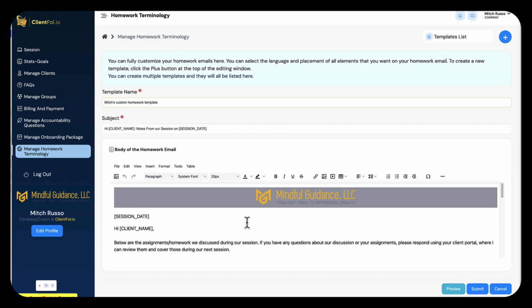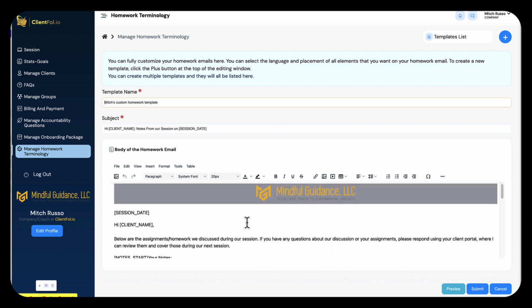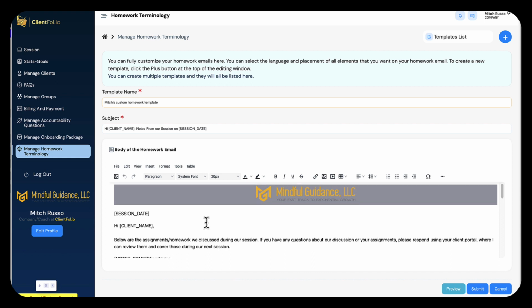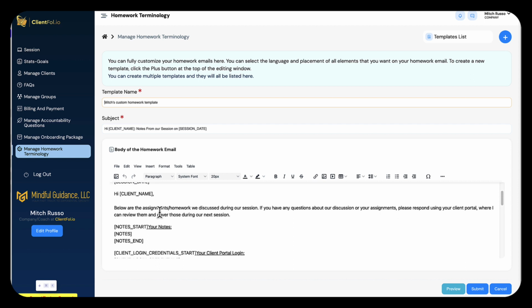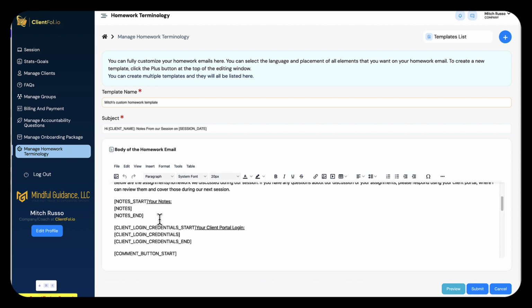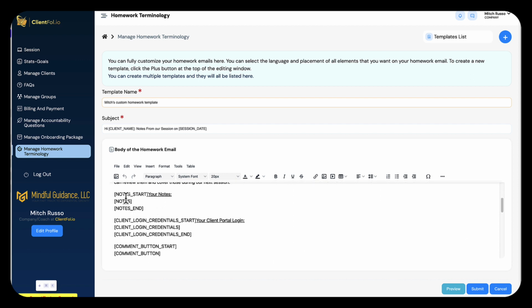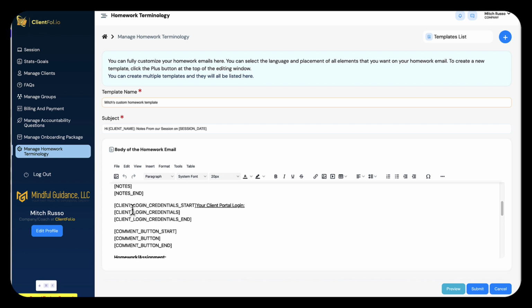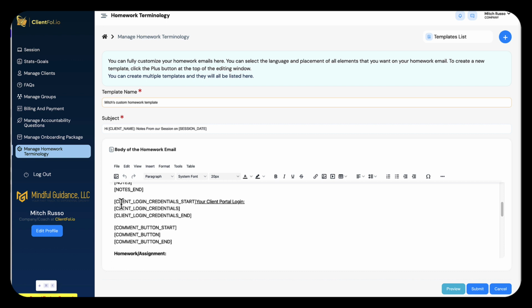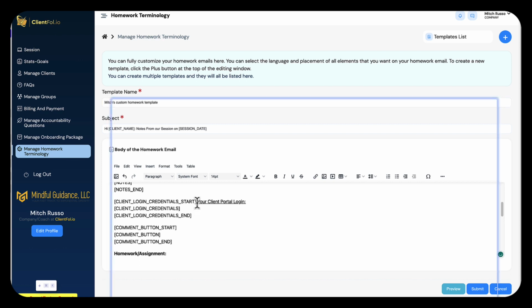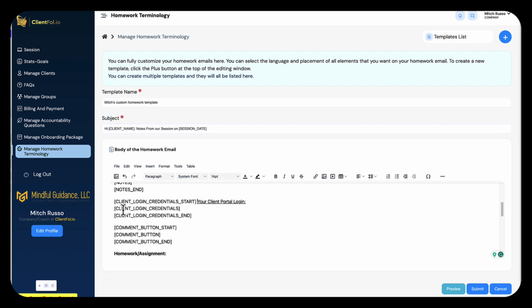Now, this may look a little techie, but I promise you it's not too bad once you get used to it. So number one is that these labels define where that particular thing goes inside your homework email. So notes start, notes end. It's sort of like programming. I apologize if it's too techy, but it makes a lot of sense when you see how it's going to look in a minute. You also are able to put in their client portal login credentials here. And by the way, this language here, that's the language that shows up. This doesn't show up, but the data does, and you'll see that in a minute.